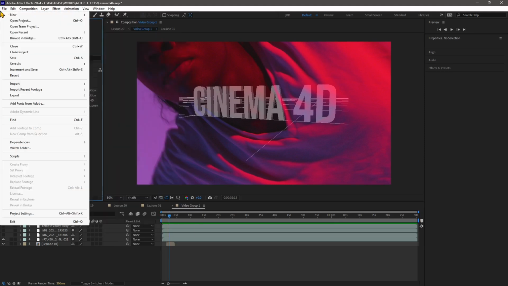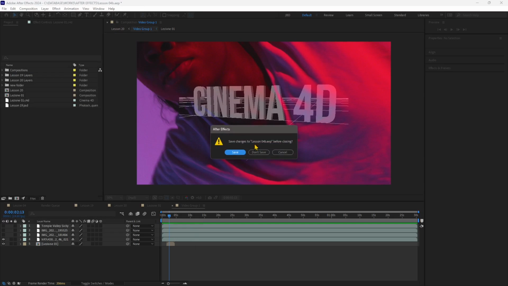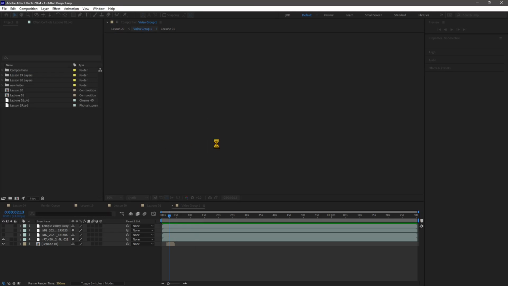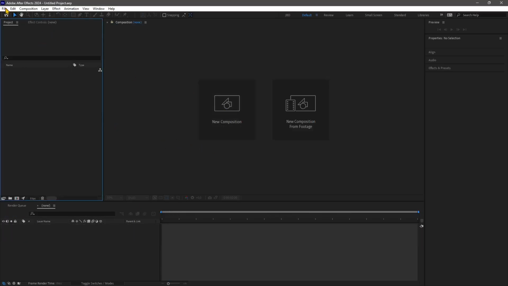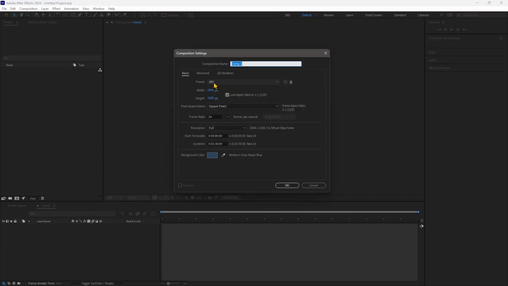Now I'm going to create a new project here, and just going to save this and create a new composition like we did previously. So we saw we can create a preset. We can also modify our own preset. I want to unlock the aspect ratio. I want to have 3000 pixels by 1000 pixels and, let's say, 25 frames per second, and let's say a 1 minute 30 animation.